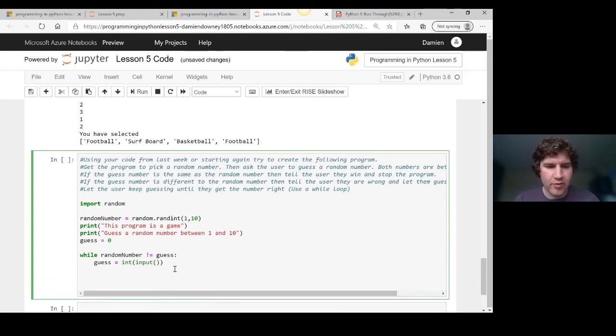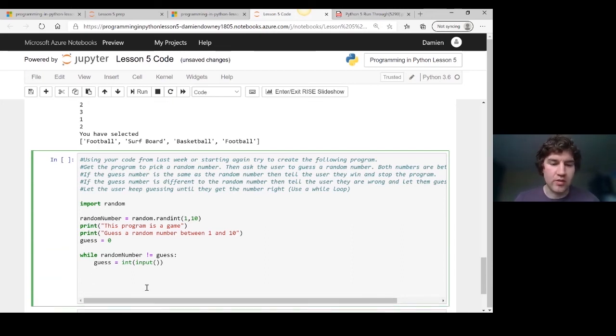So similar to what we had before. And now we've got to ask our questions. All right. So the two questions are, is the guess the same as the random number, or is the guess not the same as the random number?